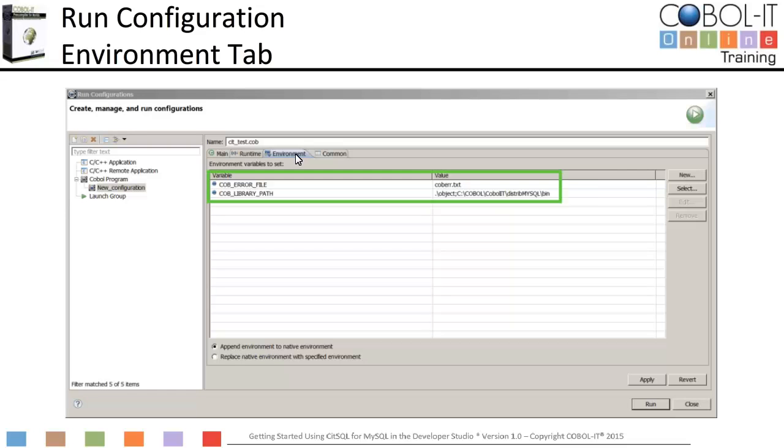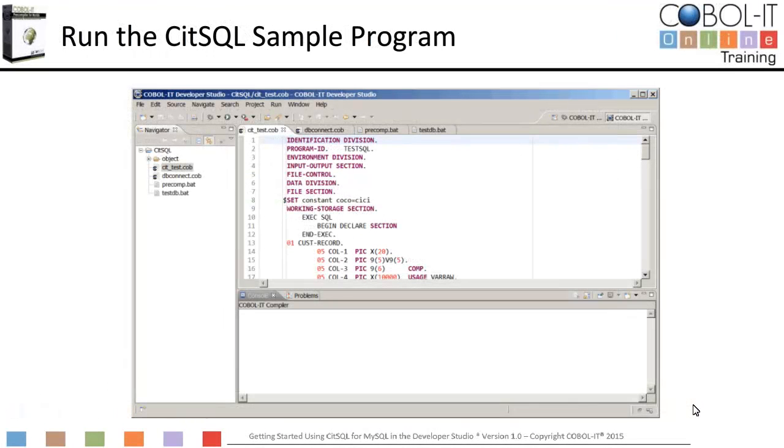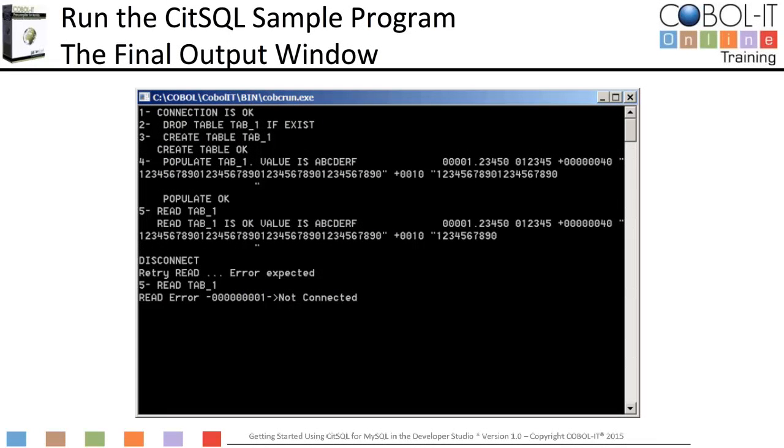Set COB error file to COBOL.txt. If there are any error messages, they will print to this file. Set COBOL library path to include your object folder, and to include the location of the CitSQL runtime component, and Oracle MySQL client library. Click Apply to accept your changes. Click Close to return to the Developer Studio. To run the sample program, click on the Run button on the toolbar. This is the final output display for our sample program.